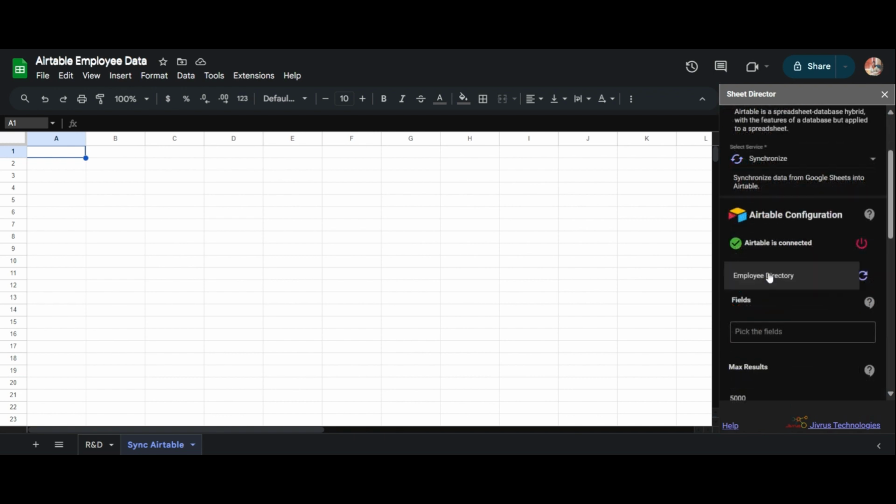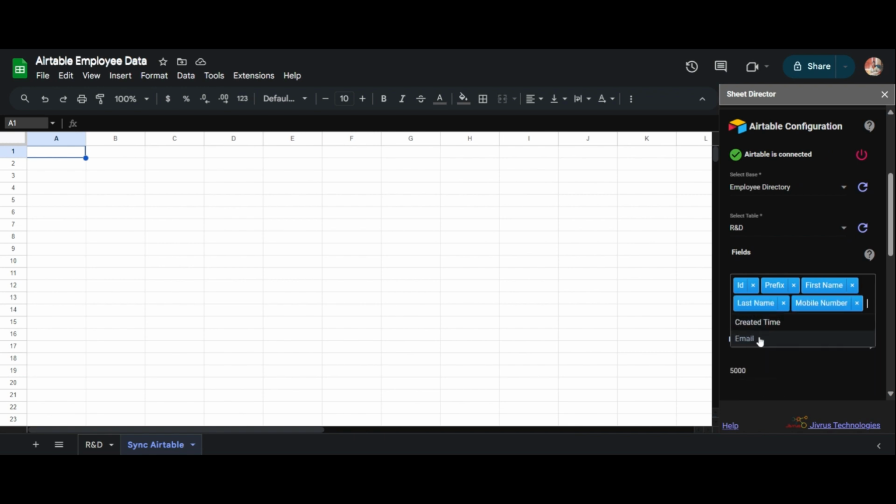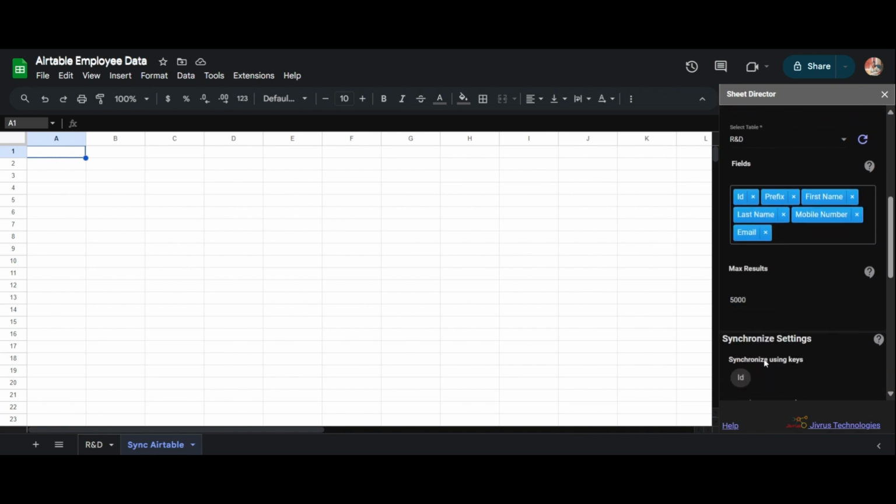I will pick a particular base and table from the list, and then select the necessary fields from the provided fields list. I will set the max results to 100, restricting to only 100 records.